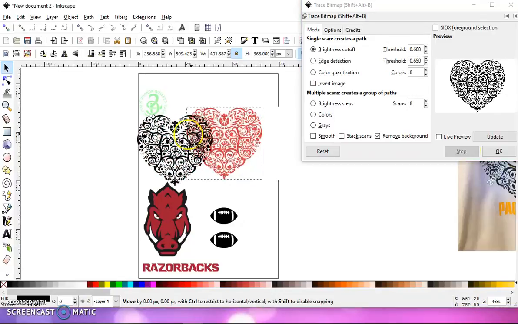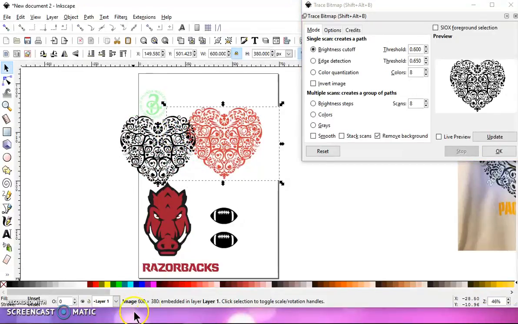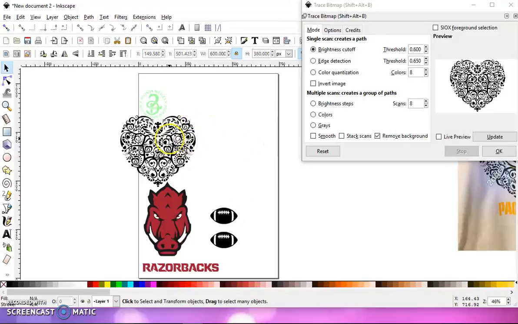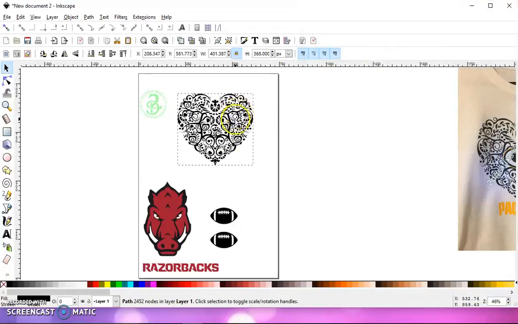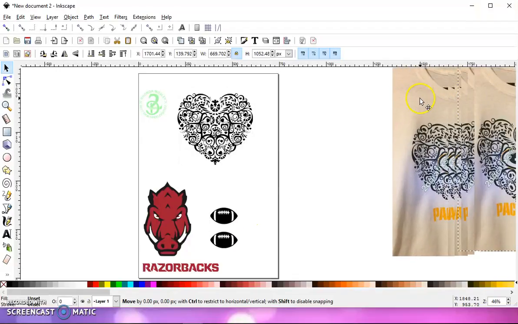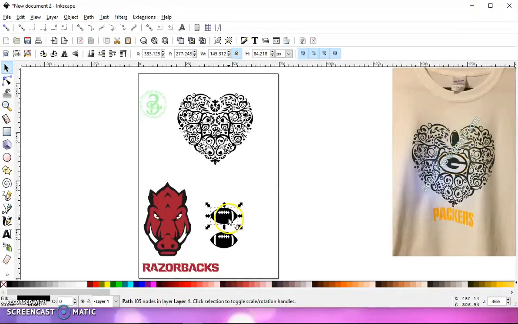And I'm going to drag this off. This is my image. And I'm going to delete that. This one is my path. I'm going to work with this one. So the first thing I want to do is put this little football up here. So first thing I'm going to do is rotate it and size it and figure out what all I want to keep and what I want to get rid of.